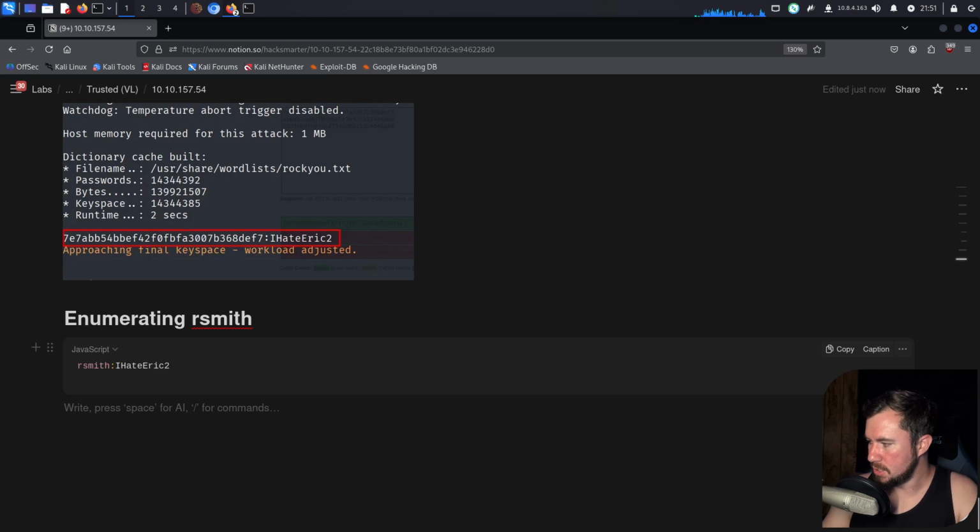Now the next thing we want to do is just confirm that this is his valid password. There's a few different ways that we can do that.